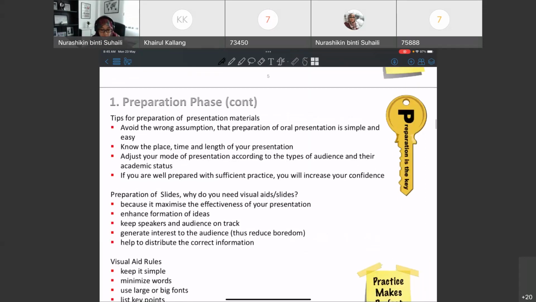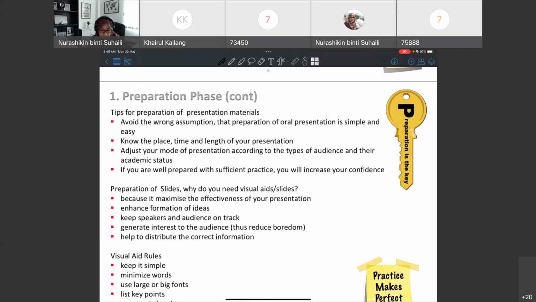Okay, so the tips for the preparation. Avoid the wrong assumption that preparation of the oral presentation is simple and easy. Maybe you want to say that you have prepared the slides, you don't need to rehearse, everything is there, you just have to speak. But that is actually wrong, because rehearsing is a very important element of preparation.